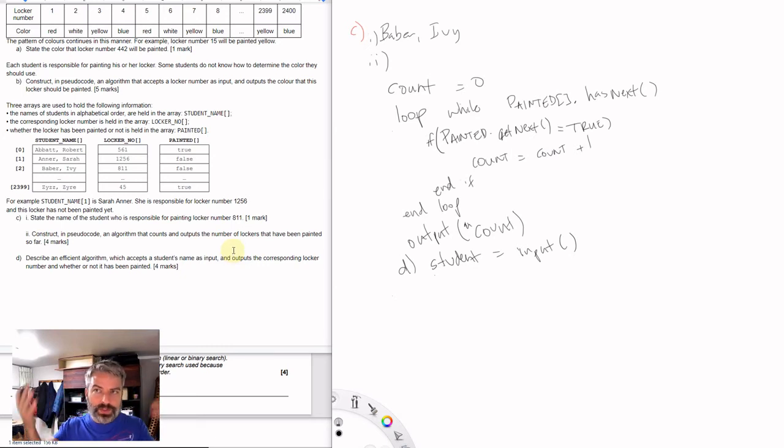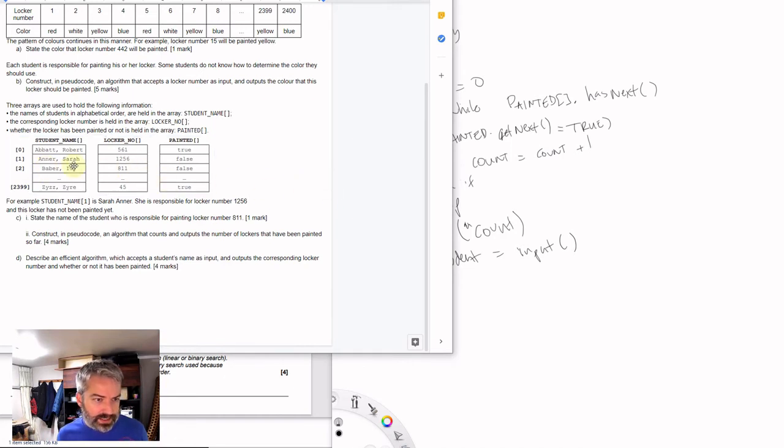So we should think through that. If someone gave me Ivy Baber, what would I do next? Well, I need to find her in the table. She's right here. I find her in the table, and then I see that her locker is 811 and her painted is false. So we start with her name, and then we find the corresponding spots in the other array. And that's what we're going to do here too.